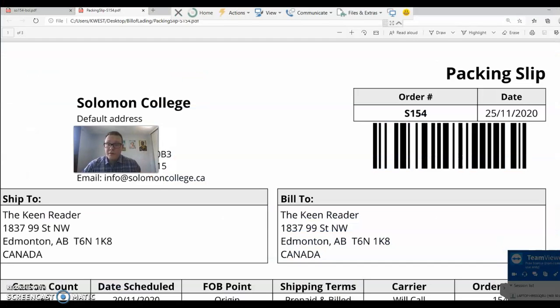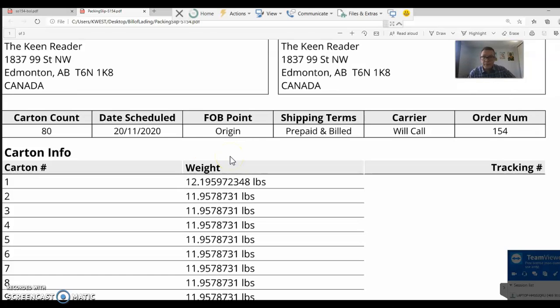So at the top of this packing slip, we have all of your company's information. You have packing slip, you have the sales order number, the date it's being shipped, and a barcode associated with this sales order. You also have the ship to location and address and you also have who is going to pay for all of that. If you scroll down on this packing slip, you will see the carton count, which is 80 cases.